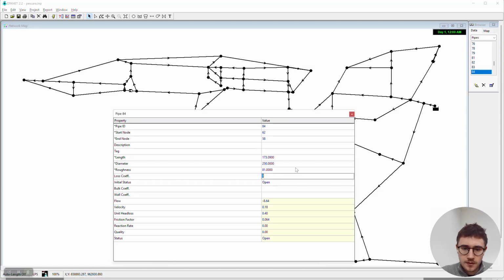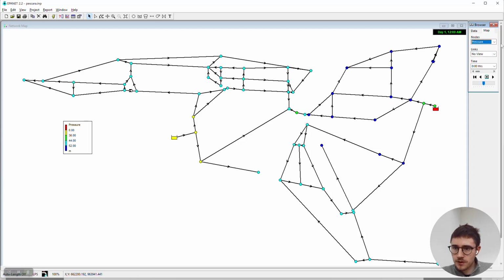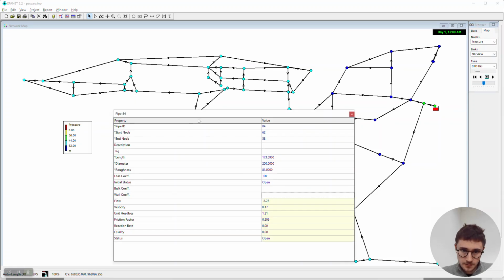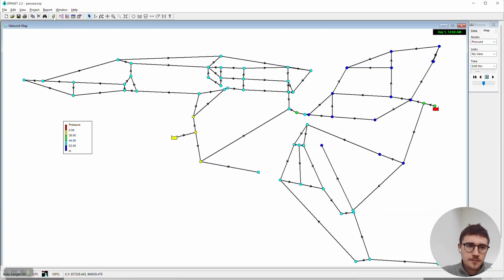Pipe 84. So we'll add a loss coefficient of 100, and we'll see what happens. So go back to simulate. Run was successful. Map. Just as we've done before, we can look at pressure. We double click the pipe and we can look at the head loss across the pipe, the local loss that's been introduced. And so we can see here the unit head loss, 1.2 meters. So if we were to instead increase this to 1,000, again, these numbers are just acting as a sensitivity analysis for us. And we simulate.